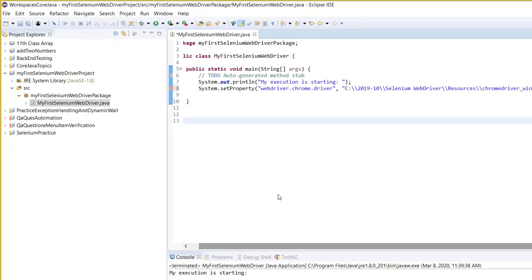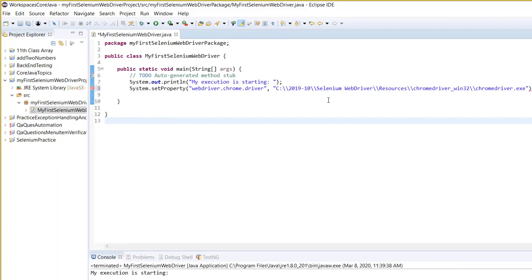Now let me make this a little bit like this, and then I'll have to remember every line of your code will be ending with a semicolon. This is a statement, remember, every statement will be ending with a semicolon. This is a complete statement. Now this is part of the code that we will have to write in order to use the Chrome browser for our testing.